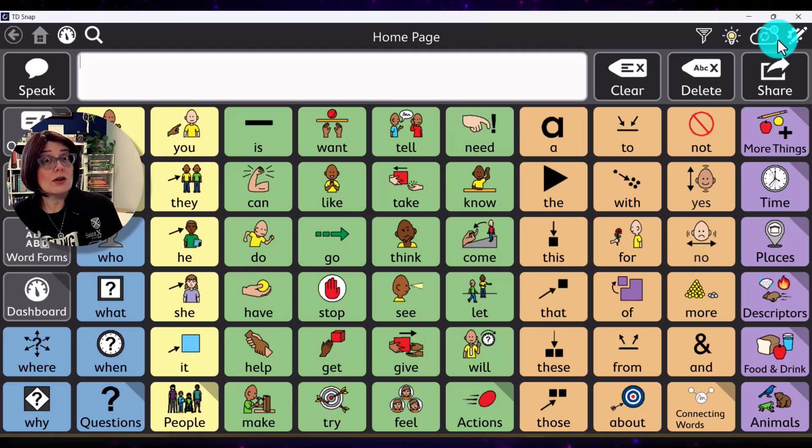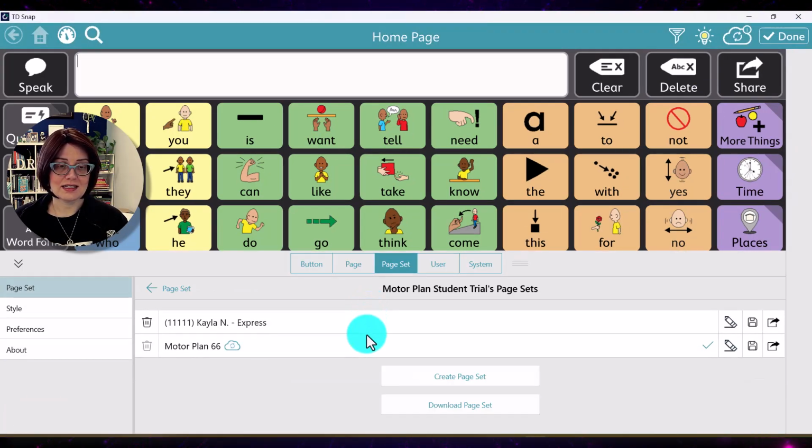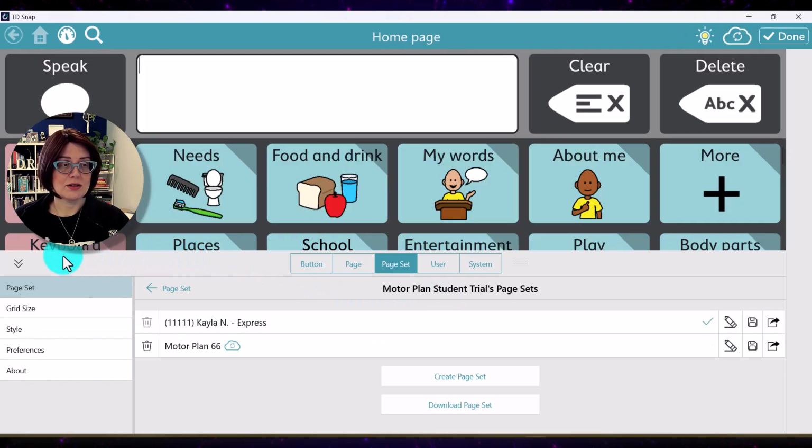Now, if kids bring their own device, that's always ideal. But if you're doing a trial or you're just including it in your session to collect some data, this can be a really helpful tool. So whenever you change something, let me change it back because I didn't change anything on 66. We're going to go back to Express.